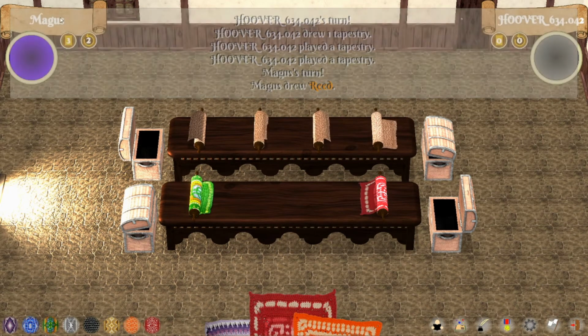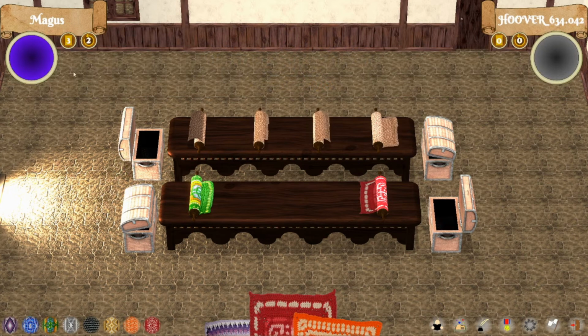So you can see that we are up here with our color. It's saying that there are 3 cards in this person's hand and that they are currently the active player with 2 active actions. If we look over at the user interface for Hoover, they have no cards in hand and no actions because they are not currently the active player.